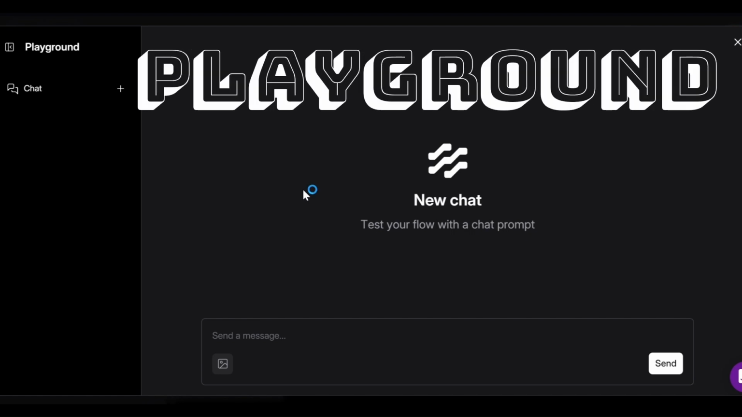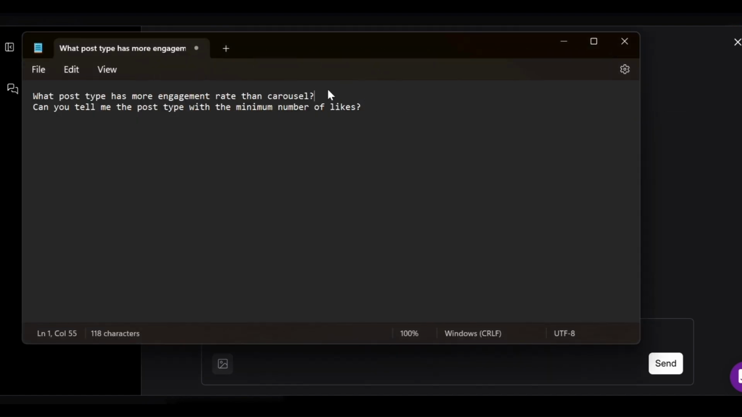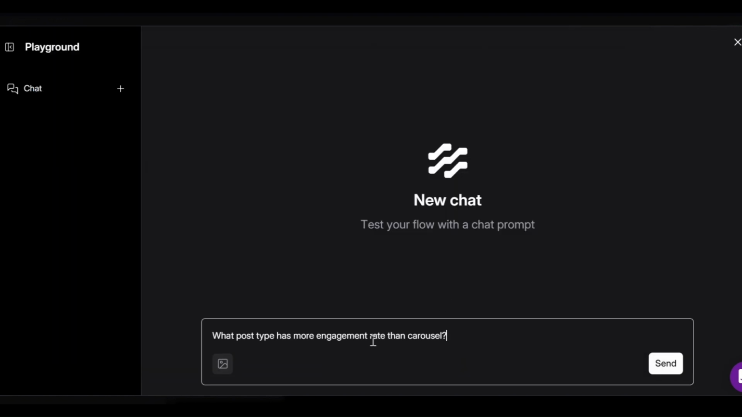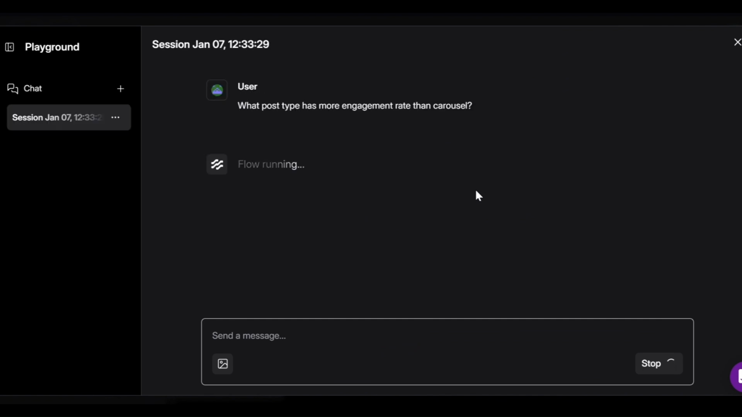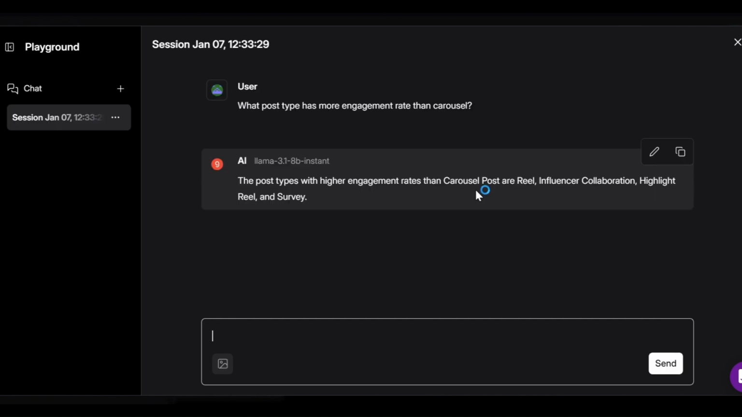Okay, so let's experiment in the playground and start a new chat. I have prepared some questions in Notepad, which I'll be asking the chatbot. So here the entire second flow is running, and it's retrieving the relevant context from the database along with the user's query, and it's giving a response. So the post types with higher engagement rates than carousel posts are reel, influencer collaboration, highlights reel, and survey. So this answers the question.